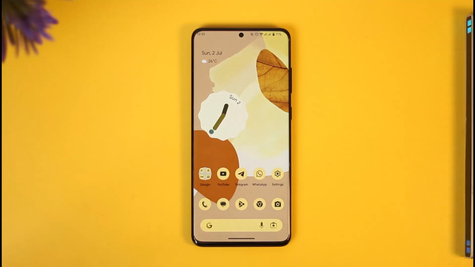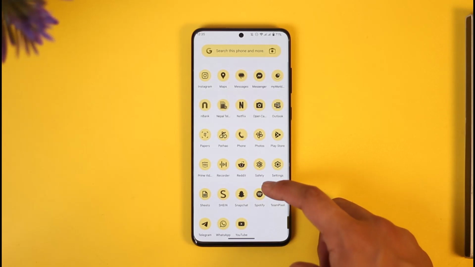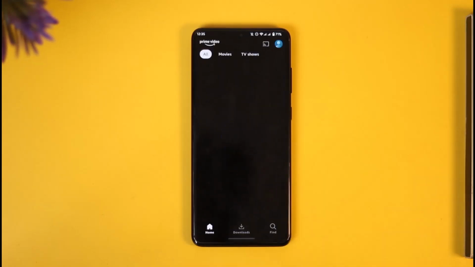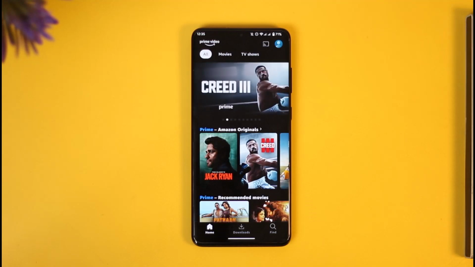If you want to pay for Prime Video subscription, all you have to do is simply go in and first of all make sure to launch the Prime Video application, as you would be able to find it over here. Once you launch the Prime Video application, you will be able to see this type of interface where you want to make sure to sign into your account.